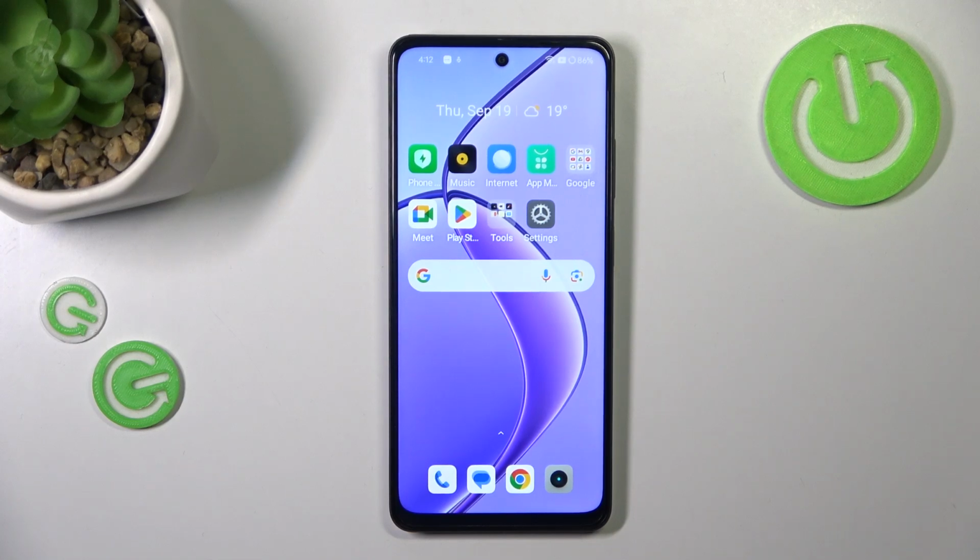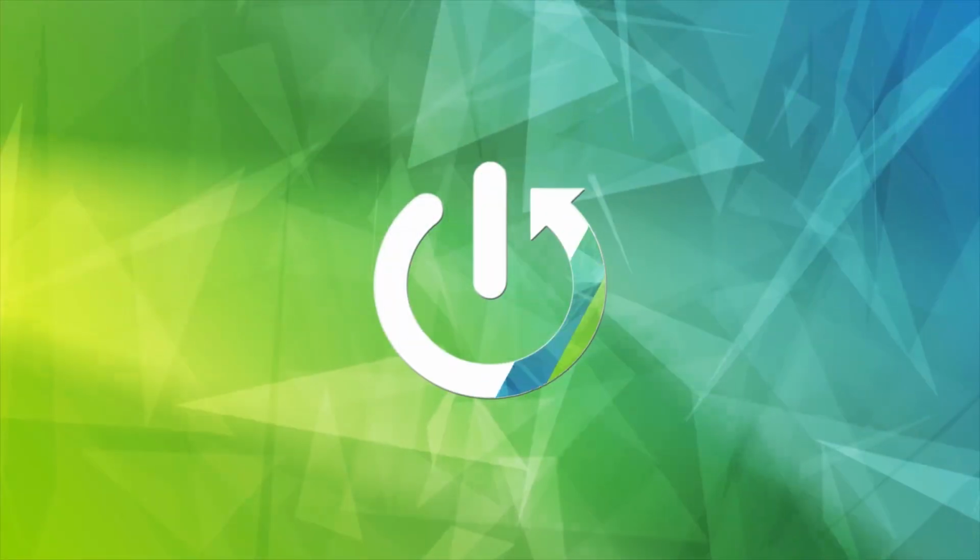Hi everyone, in front of me I've got Realme 12X and let me share with you how to enable the Google backup on this device.